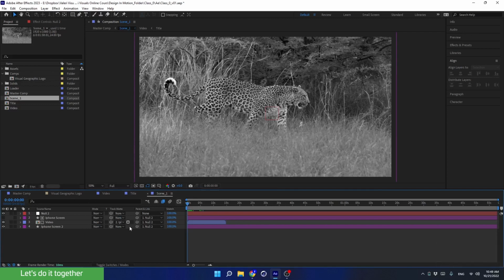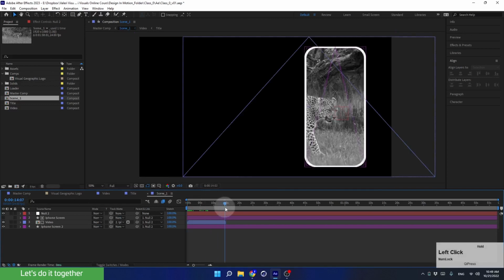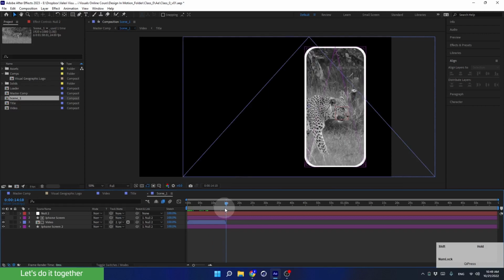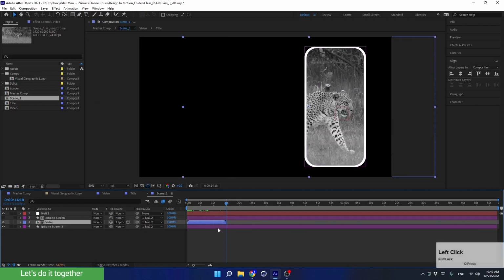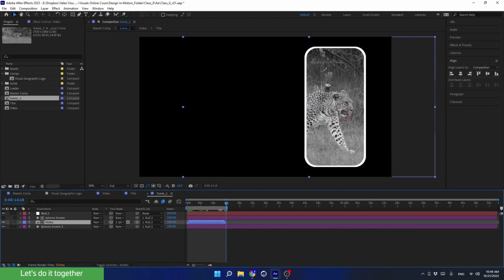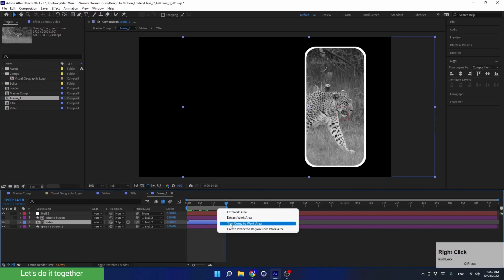Now let's move with the time indicator to the end of the video while holding the Shift key. That way the time indicator will snap to the end of this layer. Click N, right-click on the work area, and choose Trim Comp to Work Area.